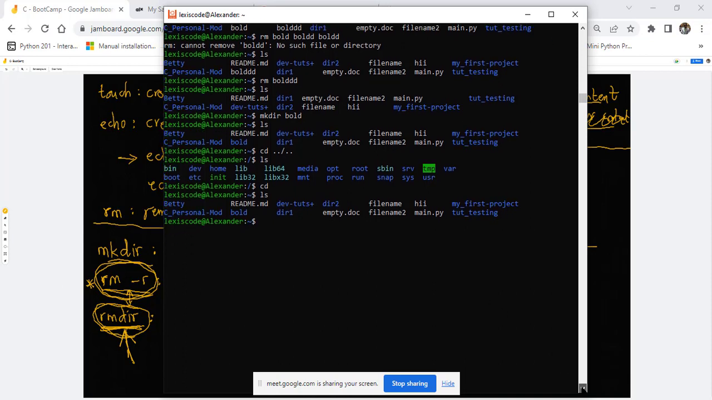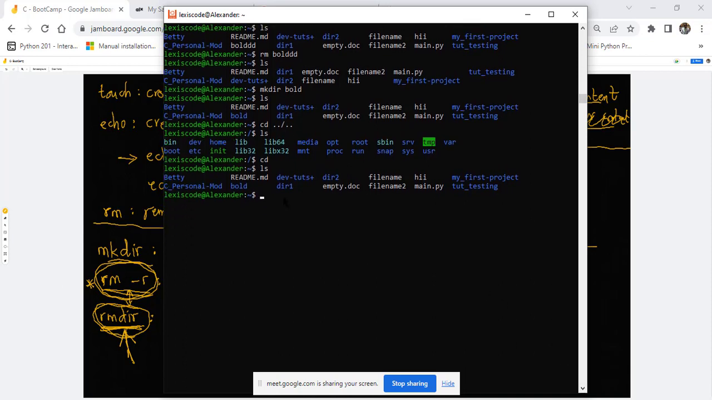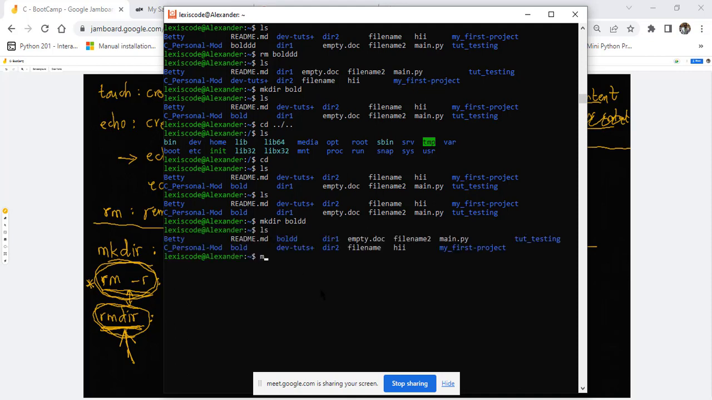Okay. Anyways, so we are talking about making directory, right? So ls. We just made one now, which is bold. So we can just make another one. Again, like I said, there's a shortcut to make it faster, to make it snappy. So curly brackets. Let me use Alex this time around. Alex1, Alex2.